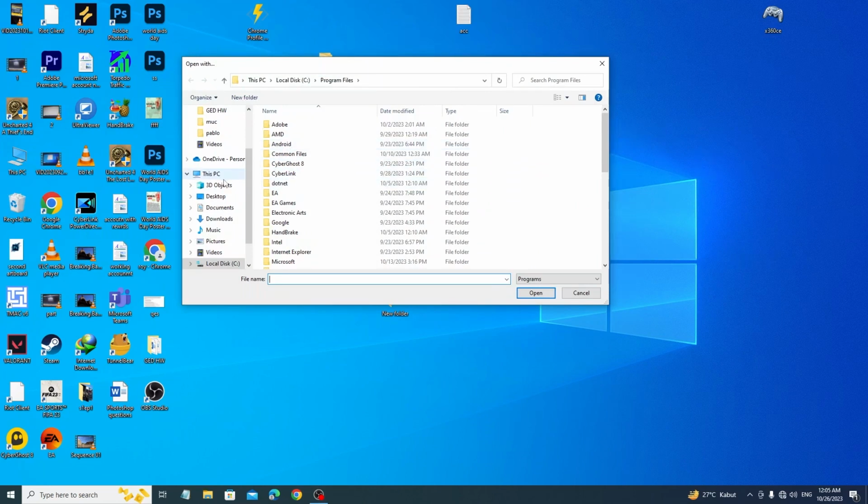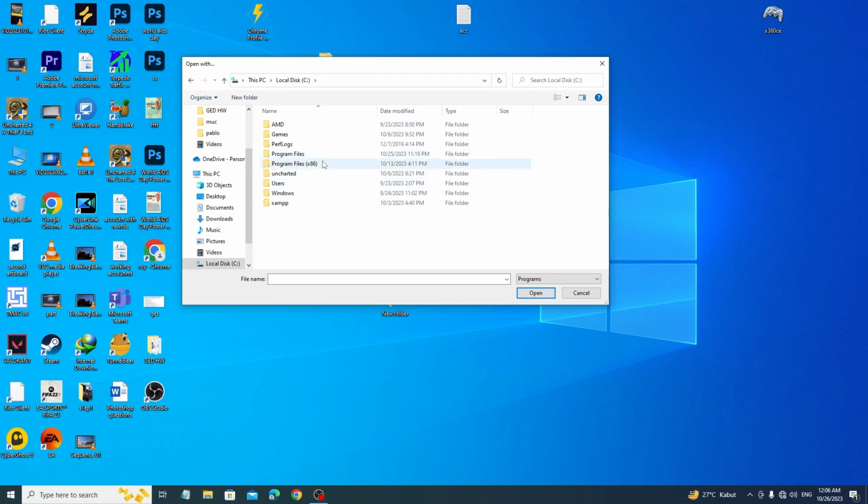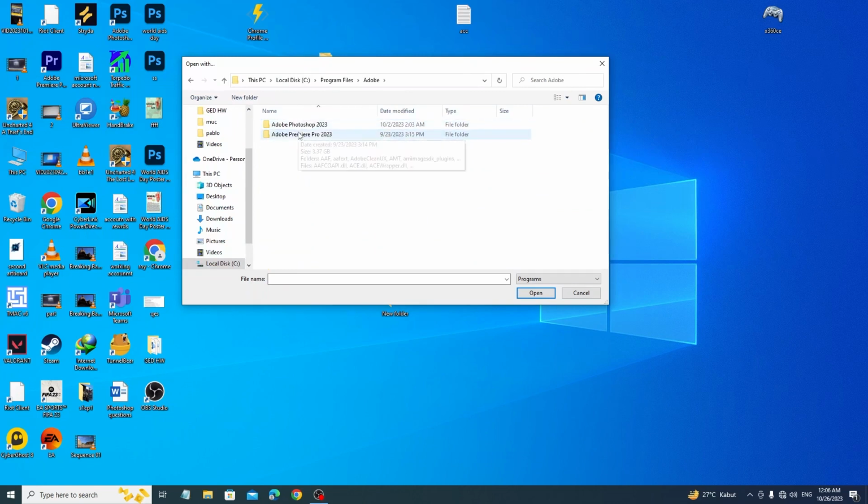Okay, as you can see, when you are installing Photoshop software, the files will automatically be located in your local disk drive. This is my local disk drive and this is my new volume disk, but you have to go to your local disk because it automatically installs the files of Photoshop in the local disk. So I'm going to open this disk, and I'm going to open the program files and then the Adobe folder. As you can see, I have installed two Adobe softwares. First is Photoshop and the second is Premiere Pro.